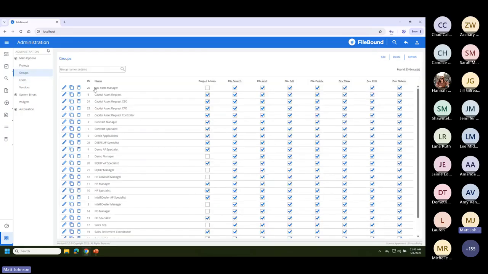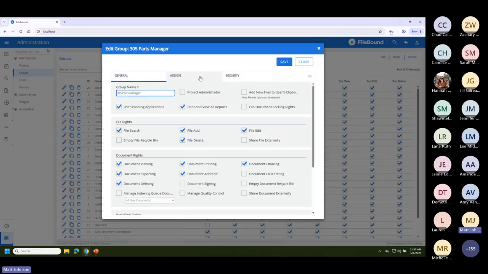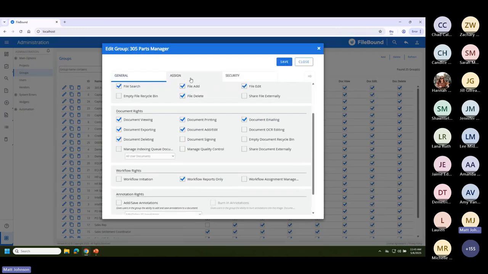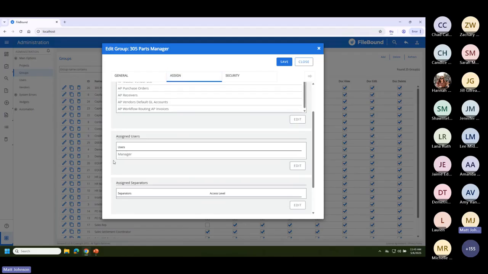What I mean by that is if I go to the groups here and look at this pencil for this group, this is what they can do when they're inside of FileBound, from a permission standpoint. These are the people that are in the group. So I could have one or multiple people in that group.